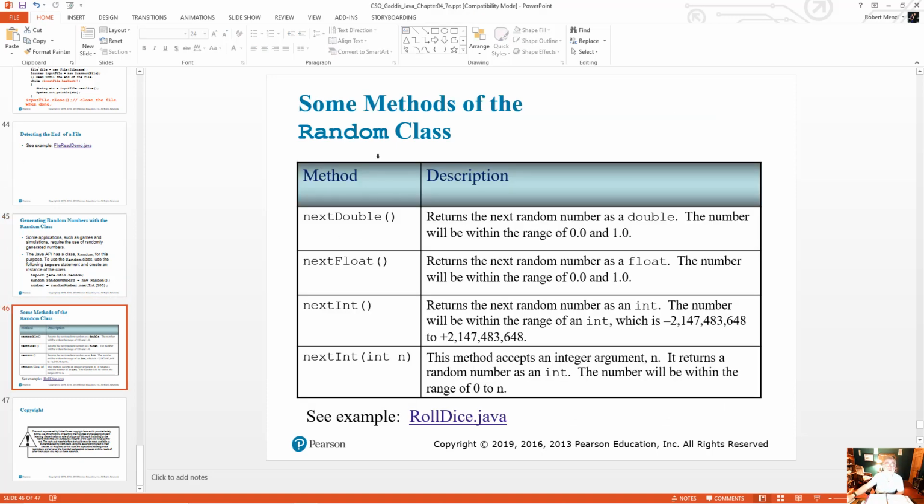And then just as I showed before, we can have a next double, which goes from 0 to 1. It'll have a decimal point with digits. Same thing with float and integer, and here's where we just did next int. I put 100 in there, and like I said, it's not going to be 100, it's going to be 99.